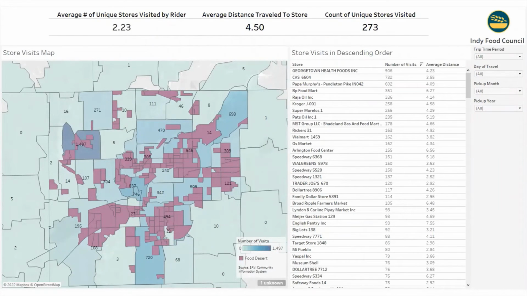Next, by incorporating the SNAP store location data into the visualization, Milele and her team could see the average number of unique stores visited by rider. They could see the average distance traveled to the store and the count of the unique stores visited. And then adding the food desert shapefile helped to paint the picture of the need more clearly. So it highlighted the areas of the city that had no access to healthy food options.